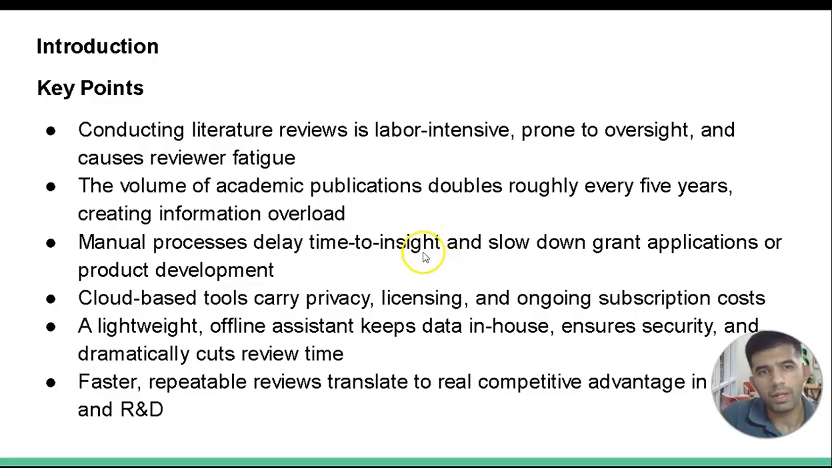These days, conducting literature reviews is quite labor-intensive, prone to oversight, and a fatiguing process. The volume of academic publications doubles every few years, and with the number of papers doubling in 5 years or even less, there's a lot of burden. Many teams resort to expensive cloud subscriptions, and they jeopardize data privacy and inflate budgets just to save a few hours.